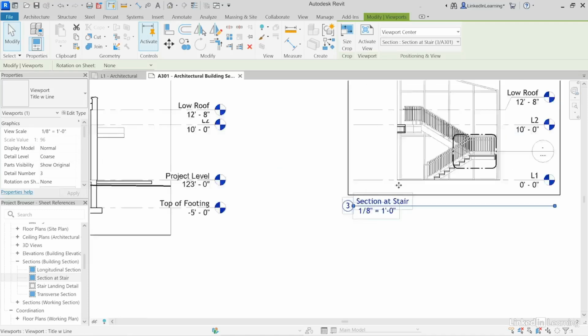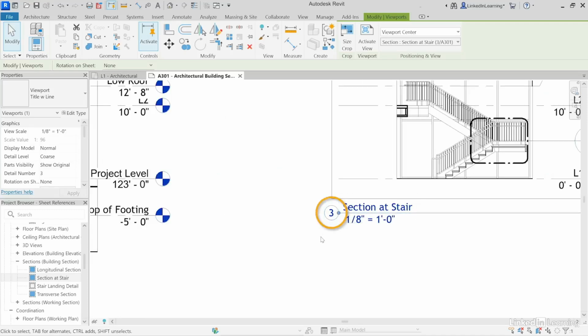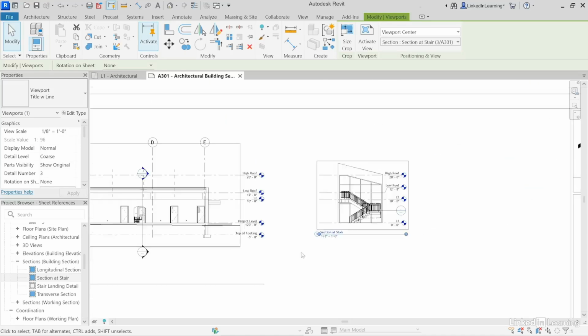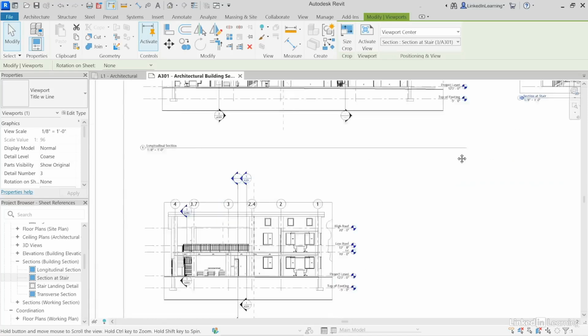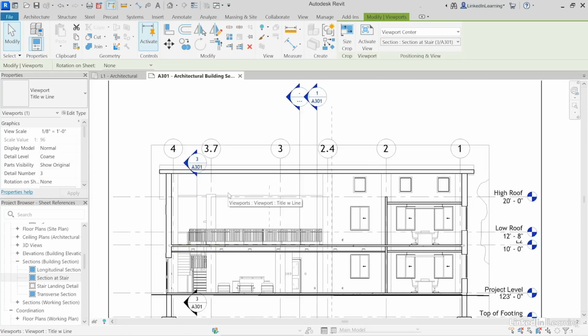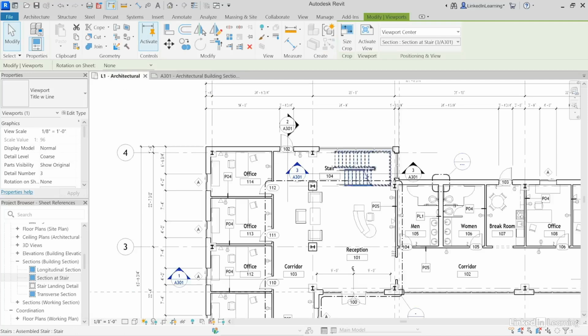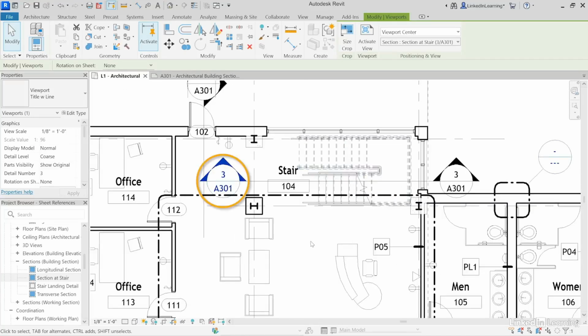Now notice that this view got assigned number 3 because that was the next available number on this sheet. And any other view that references this detail now will show that reference, including the transverse section right here. You can see that it's already filled in as detail number 3 on A301. If I go back to the floor plan, you can see that it's now referenced right there as well. That all takes care of itself. You don't have to do anything more than simply placing the view on the sheet and let Revit handle the work of keeping all the cross-references intact.